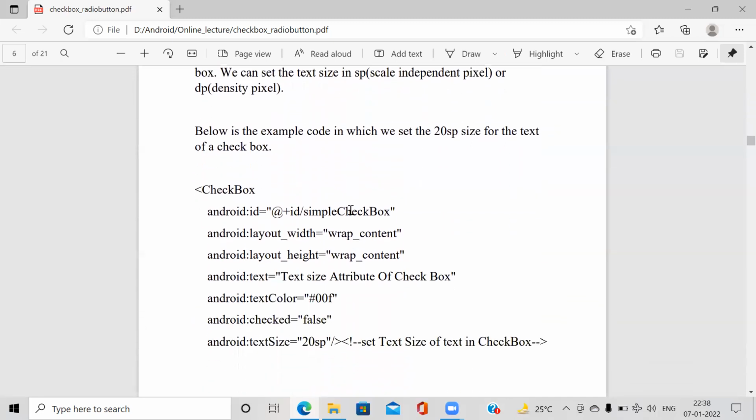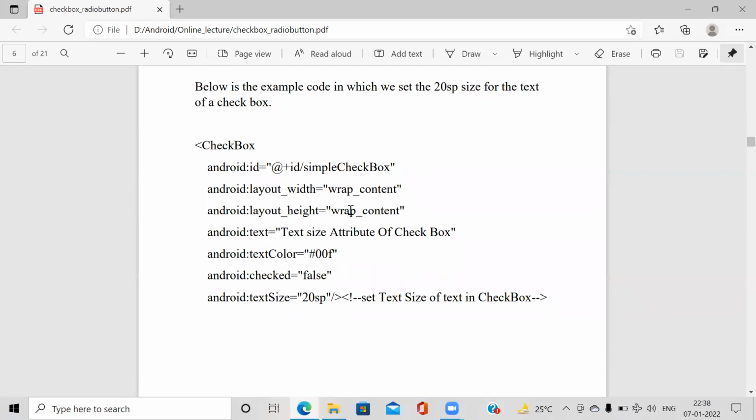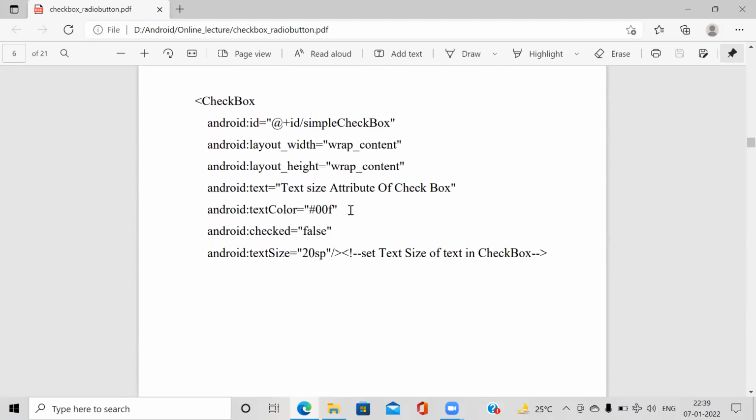Here is the code. Here we create the checkbox with the attributes ID, simple checkbox. We assign the width and height, that is wrap content. We assign the text size attribute of checkbox. We assign the color #00F, that is red, and the checked value is false. So the checkbox will come without a tick sign, that is, it's unselected, and Android text size 20 SP.